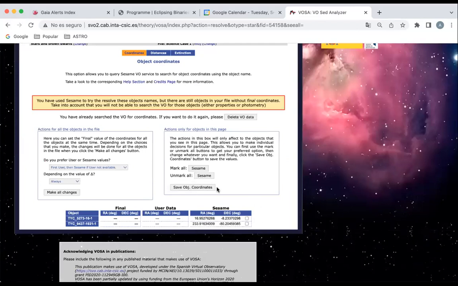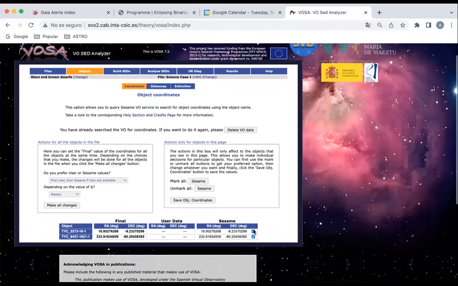And here the coordinates are in this table. If in the file we have included our own coordinates, we can tell VOSA which coordinates we prefer. For example, first user, then SESAME if user not available, that is the case. So we can click here. And to make these the final coordinates, we have to click on make all changes. And we see now that in the table below, the coordinates from SESAME are selected. So we have already the coordinates for our objects.